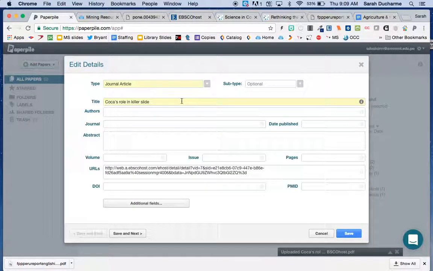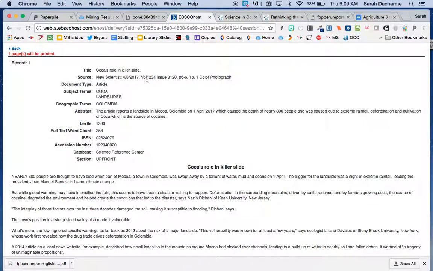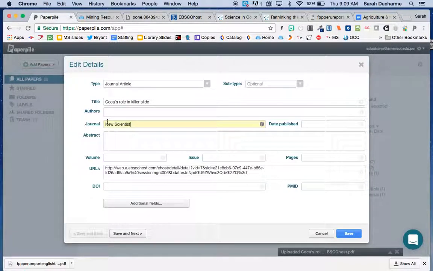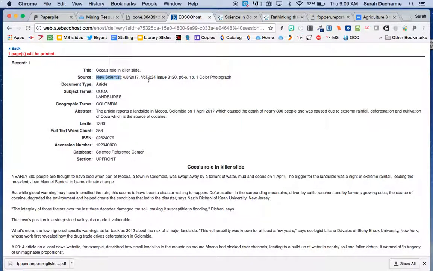So I'm going to choose journal article. I want to see if I can find any authors. I don't see an author here, but I do see the name of the journal is New Scientist, so I'll put that in. I'm not going to go through all of this right now, but I just want you to see that it's my responsibility to make sure that I have as much in here as possible.